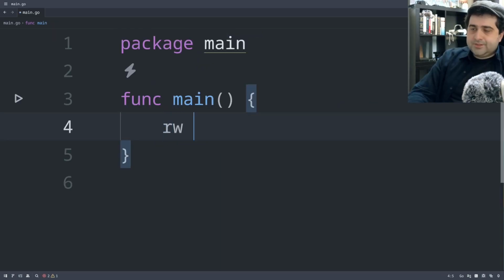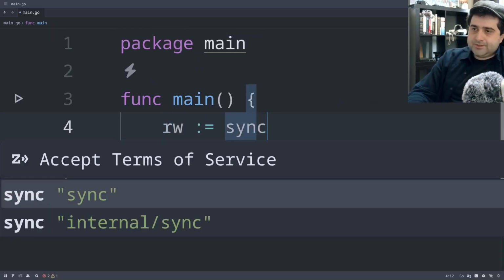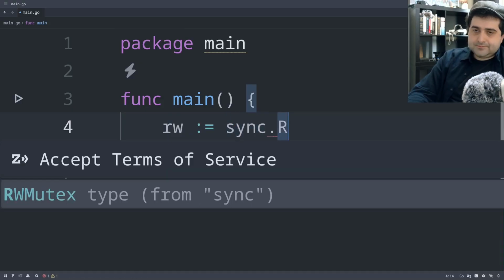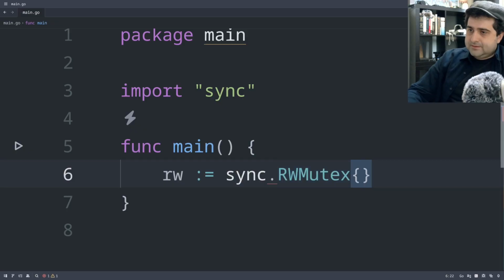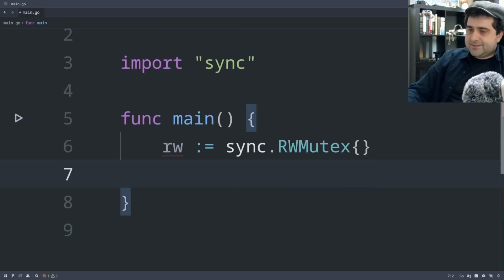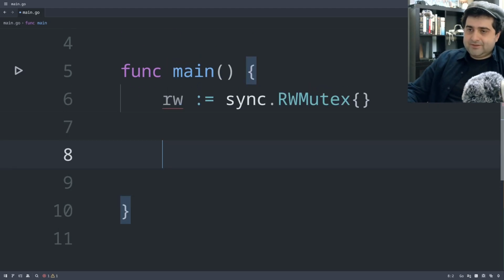So another thing I want to show you is how to use the read-write mutex, and I think this is actually a very interesting way of working. So here's the thing. This is more of an advanced topic. So if you don't feel comfortable with mutexes so far, you may run into issues and bugs if you use the read-write mutex. But let me just show you a basic example of how it works.